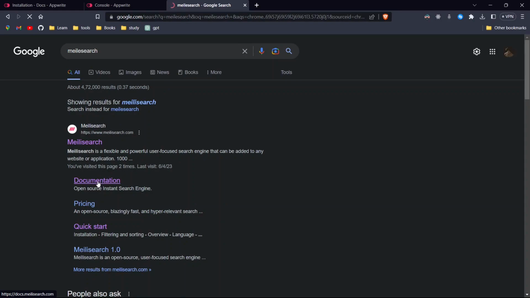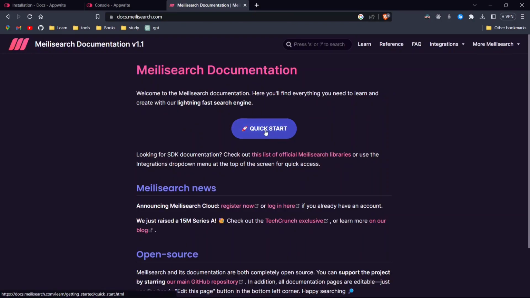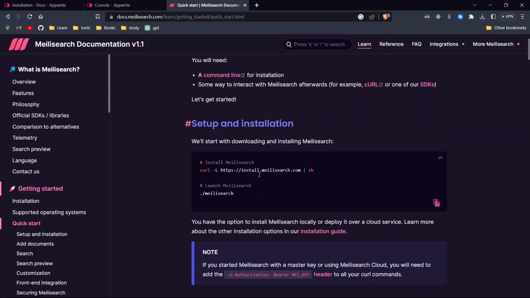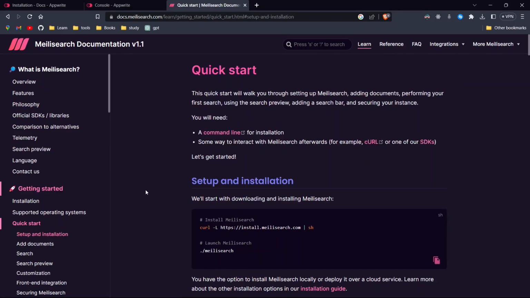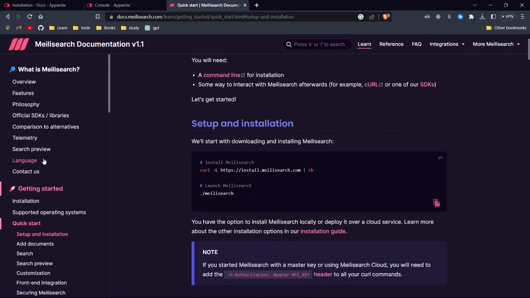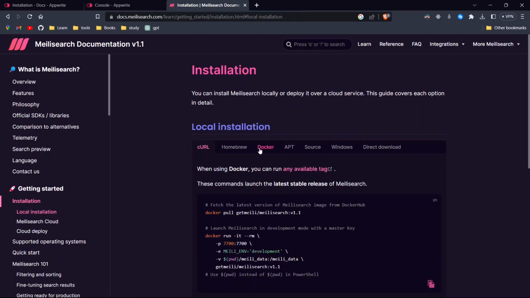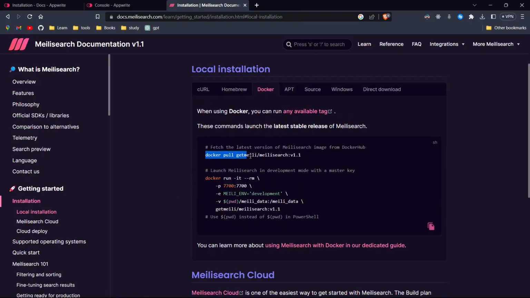We'll go to documentation. We can click on quick start and here they will show us the steps and installation. So since we already have Docker Desktop, we will install it through Docker. Let's click on installation and we can click on Docker. We can see we will pull the image and then we will run the container. So make sure if you are using PowerShell, you will use these curly braces instead of these round brackets. Otherwise, it will throw a Docker format error.